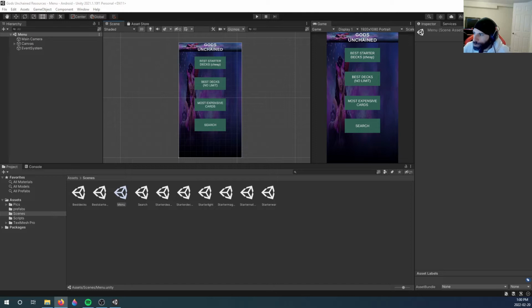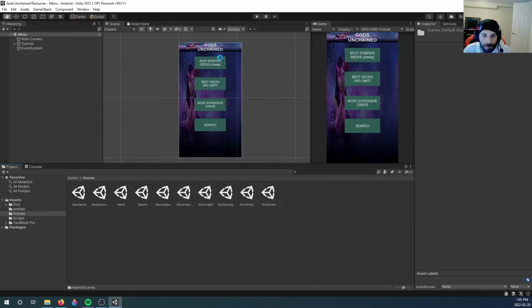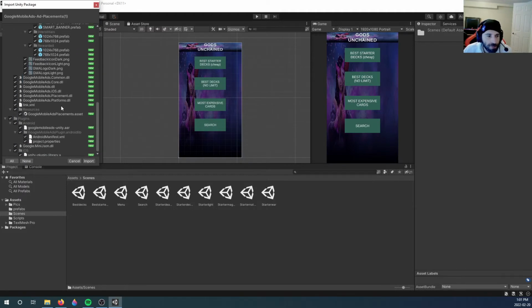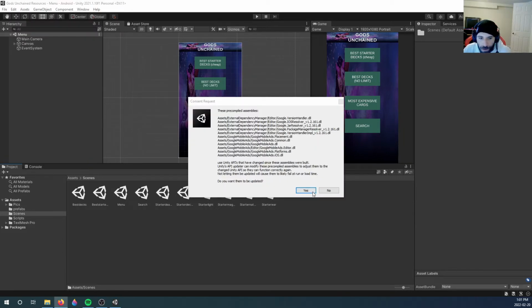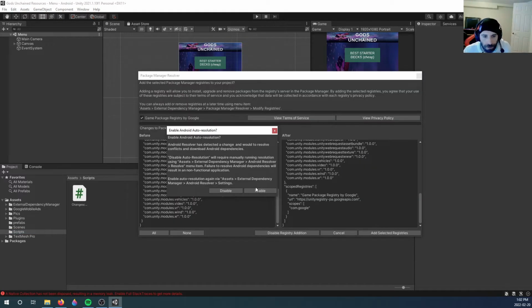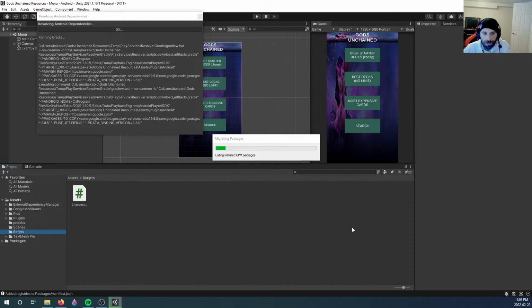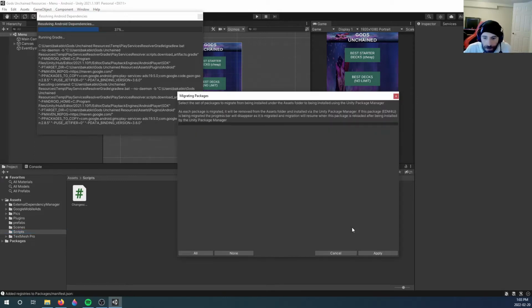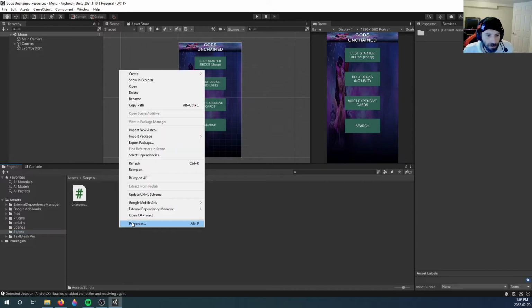Let's download the Unity package. I'll leave a link in the description to this. We're going to import a package. And there it is, Google Ad Placements. Import. Sure, let's update them. Okay, let's enable auto resolution. Let's add selected registries. Apply.